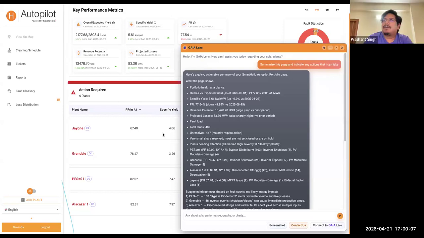I did the same thing, same prompt, and I got all the responses. I was wanting some KPIs and all, so it gave me basically a summarized thing and some suggested actions also, what I can do on my alert based things. And you were doing this on the portfolio page of your monitoring platform. Yeah, one of the portfolio pages.